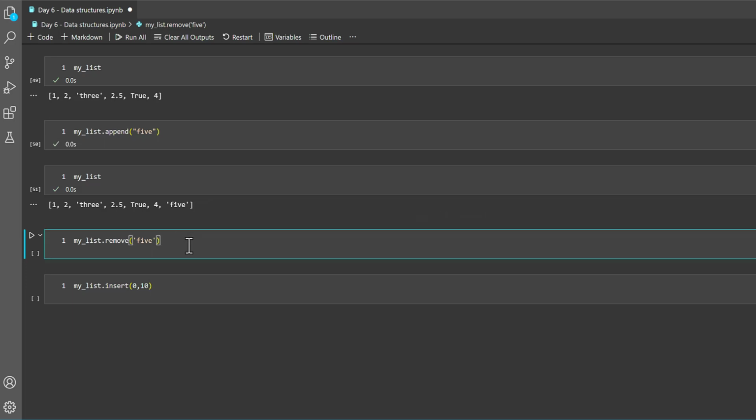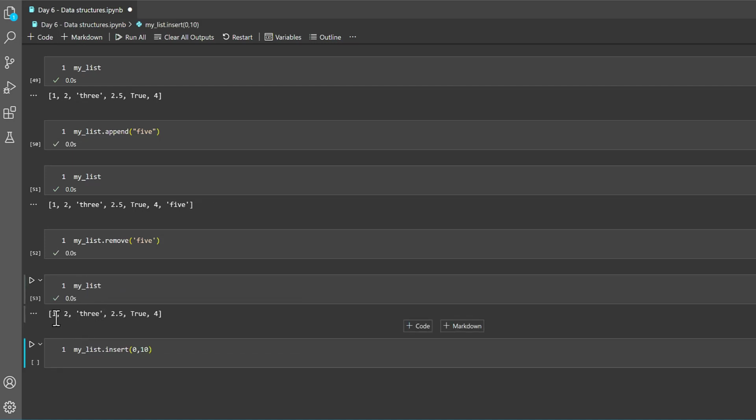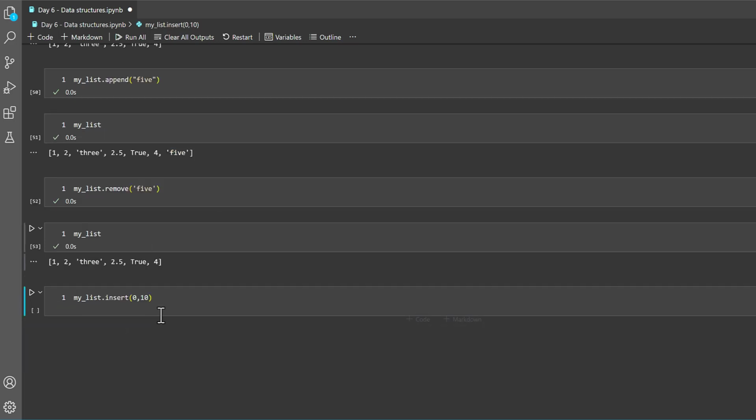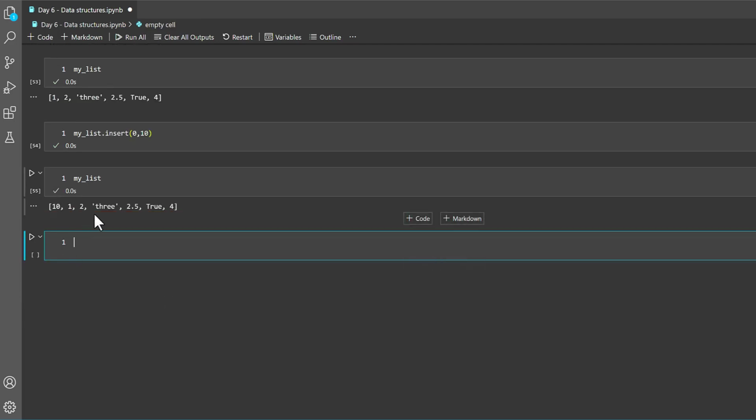Now I want to remove this 5. We can remove this 5 through the remove function, a Python inbuilt function. I will write my list dot remove, open close parentheses, then I will define the string value, then print it. Before that I want to check my list. There we go, 1 2 3 2.5 true and 4. Similarly, I want to insert 10 before 1. So I will use the insert Python inbuilt function. My list dot insert, and let's check my list. There we go, 10 1 2 3 2.5 true and 4.